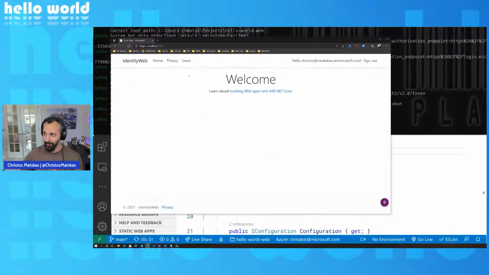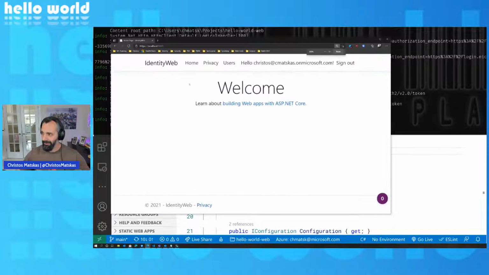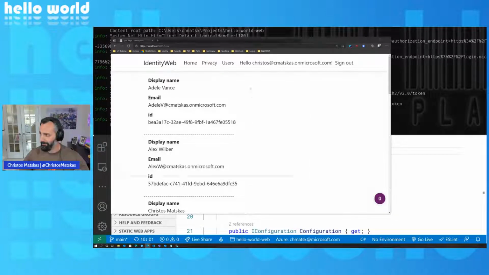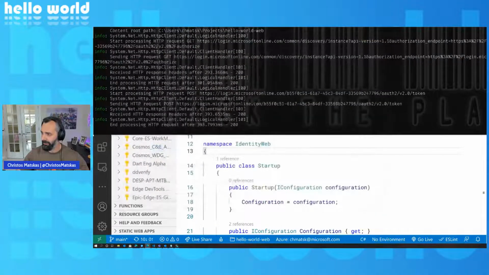Let's make sure I can actually pull my data. So in my users controller, it is an MVC application, by the way, I can pull all the users from my account. There you go. It's working absolutely fine. So I don't want to do that. I just want to close this down. And I'm going to stop this.